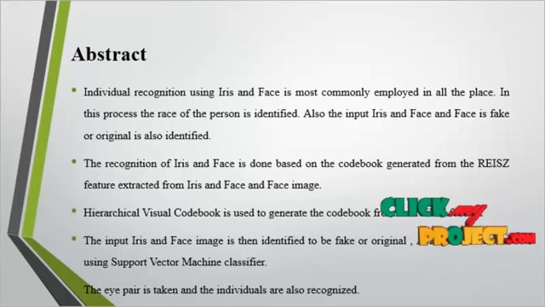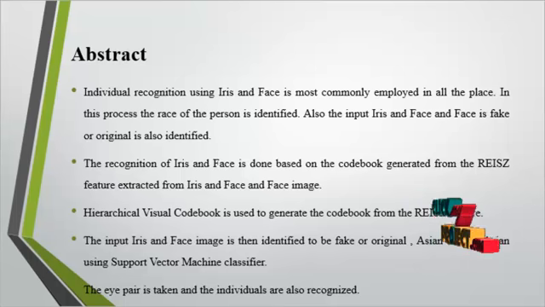At first, the Radon features are used for iris recognition and the PCA feature is used for face authentication. By the combination of Radon and PCA, score level fusion is used to fuse the features of both the iris and face image.